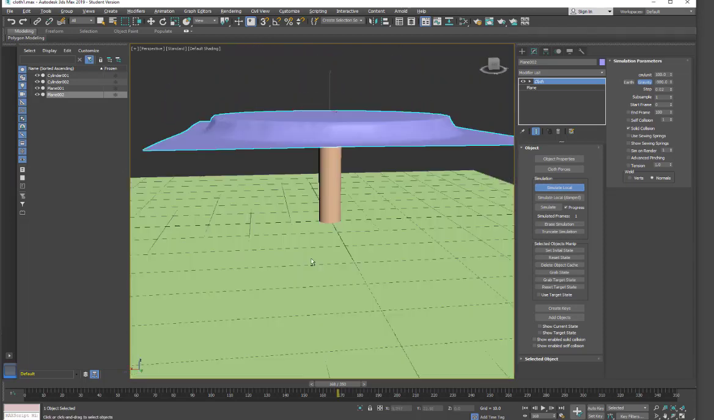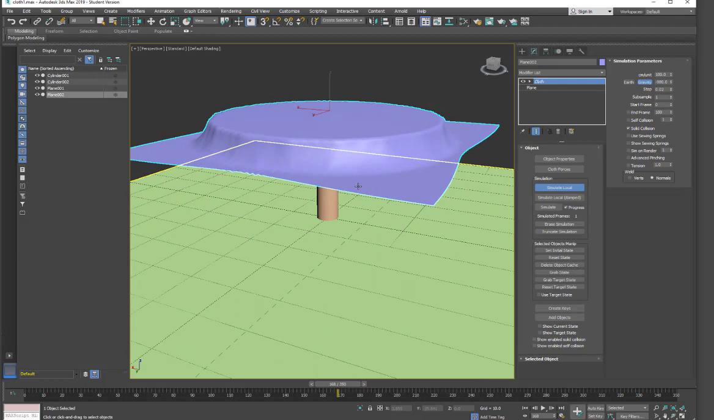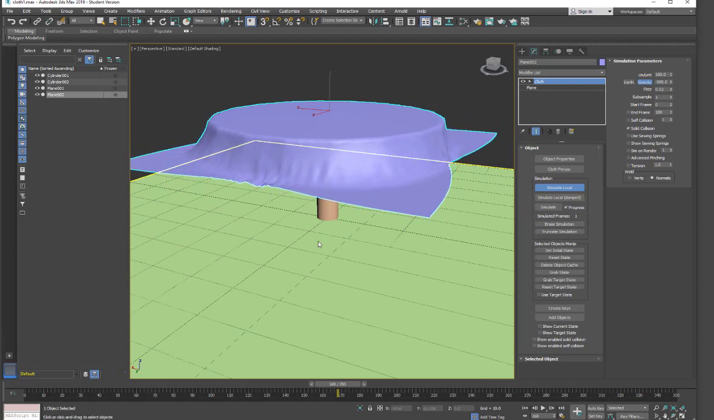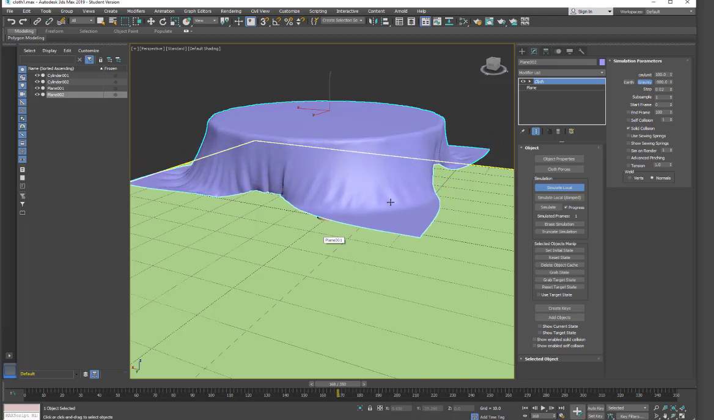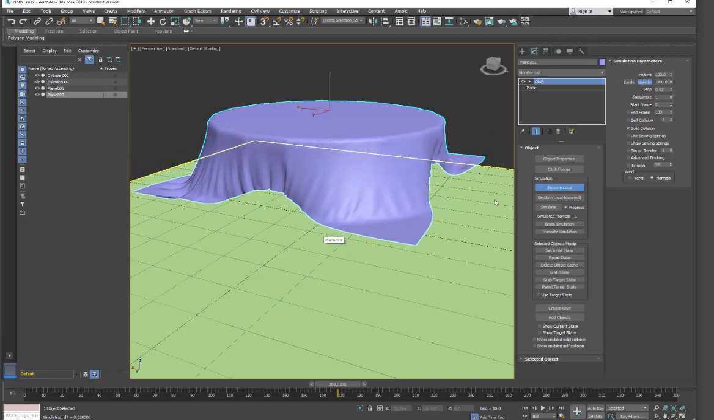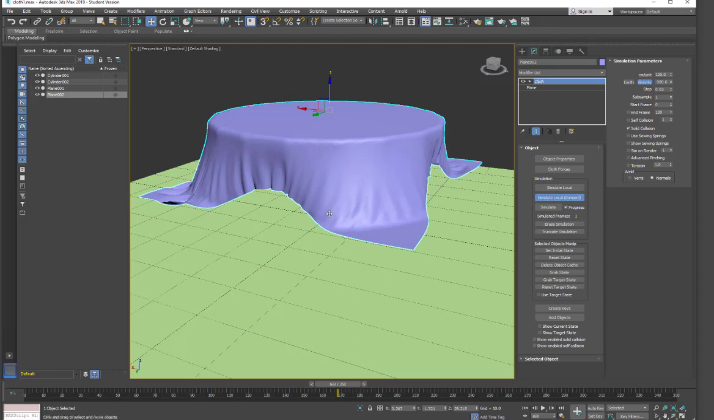What's nice is, if my computer's fast enough, I can move around a bit and look at the simulation from different angles. If I'm doing it this way and I find I'm getting some interpenetration, I'm not right now, but I can stop that and then go to simulate local dampened. And this is going to take a lot longer to simulate. So it's calculating with a greater degree of accuracy. So I'm going to turn that off and go back to simulate local.